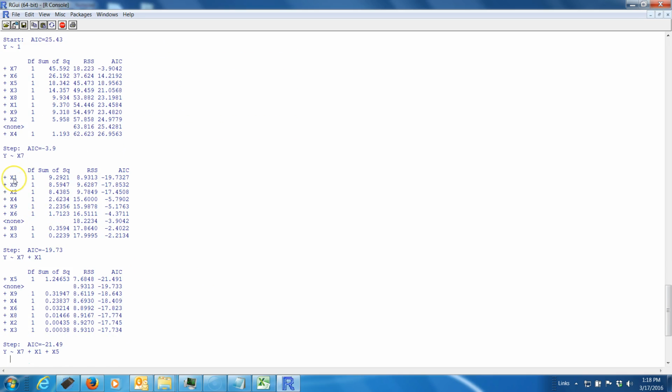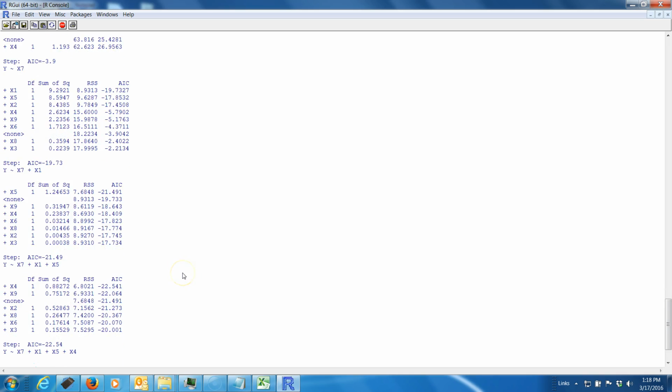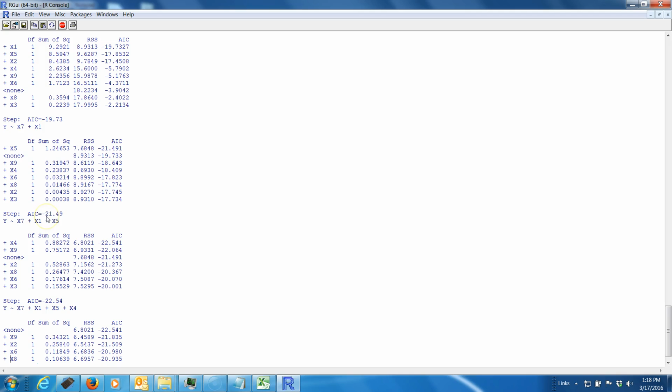Then R says, hey, if we add X1, my AIC improves even better to -19. And if I add X5, it improves to -21.49. Then take a look at this. When I add X5, suddenly adding X4 and X9 become very appealing. They weren't that appealing before, but now that this variable is in the model, adding these adds something.